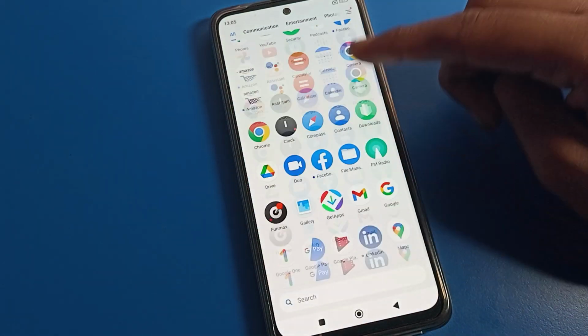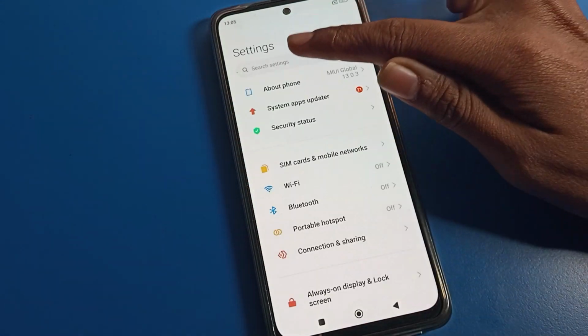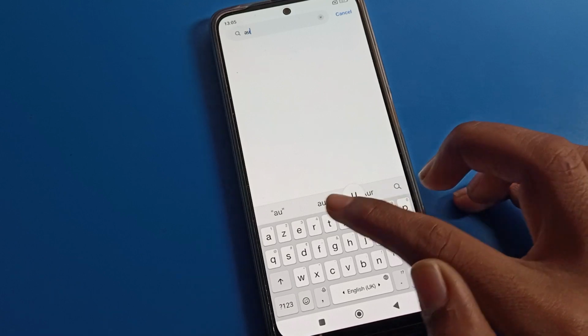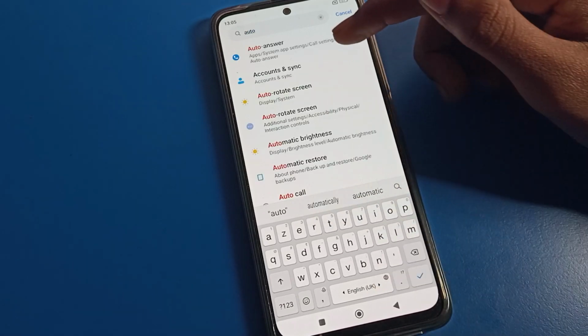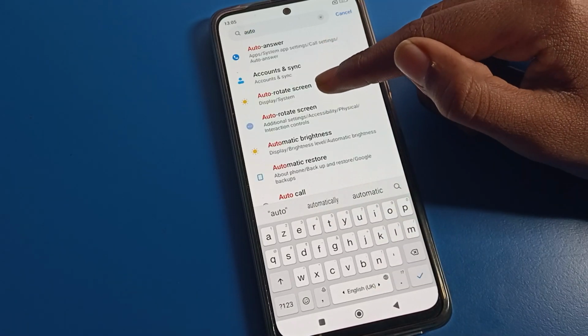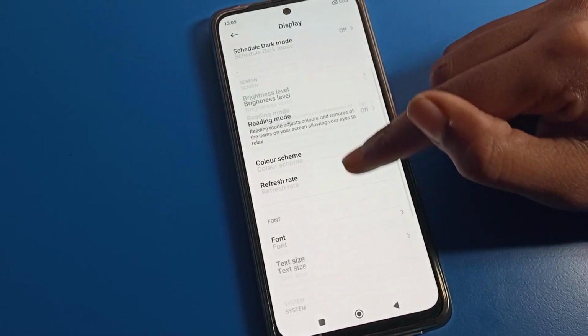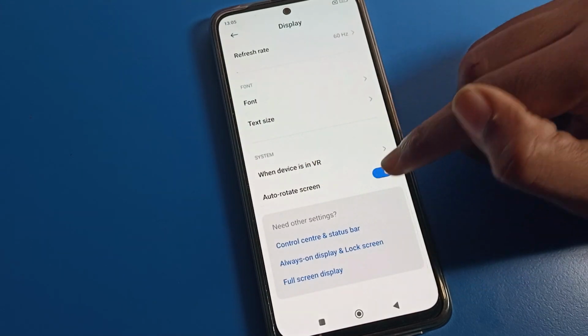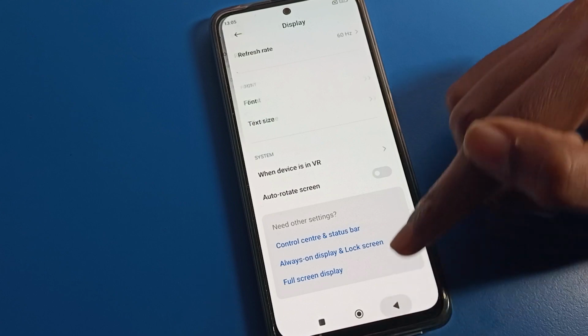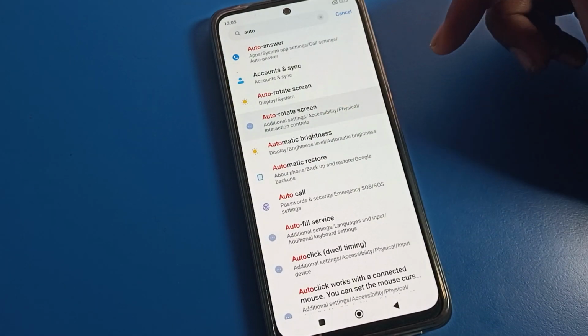If you don't want to use it, click on your Poco phone settings, use the search option, and search here for auto rotate setting. Auto rotate screen, tap here. Friends, you can turn off your auto rotate screen from here. Tap here, and auto rotate will be off. You can also turn it off from your accessibility settings, tap here.